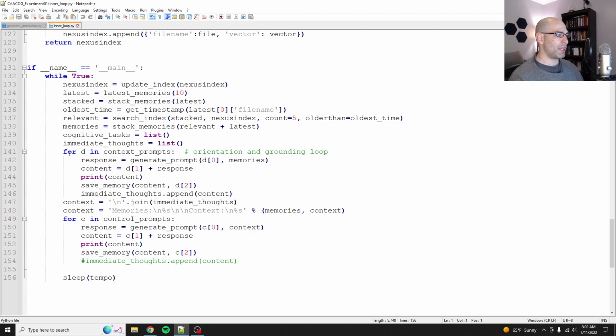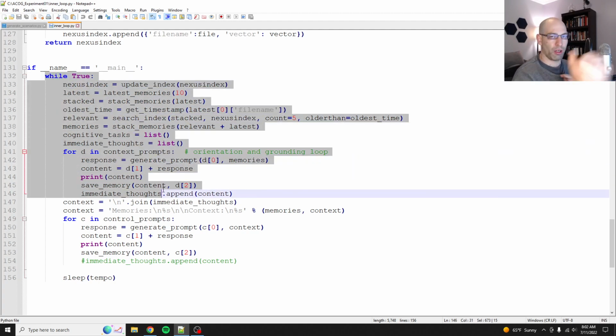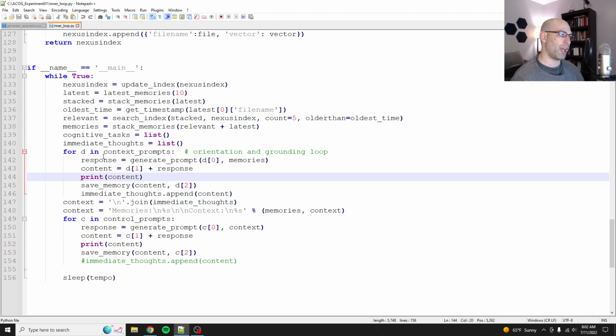So basically what I did was I started breaking it up into nested loops. And so you've got the main loop, which is just ongoing reality, and then there's several smaller loops within that.